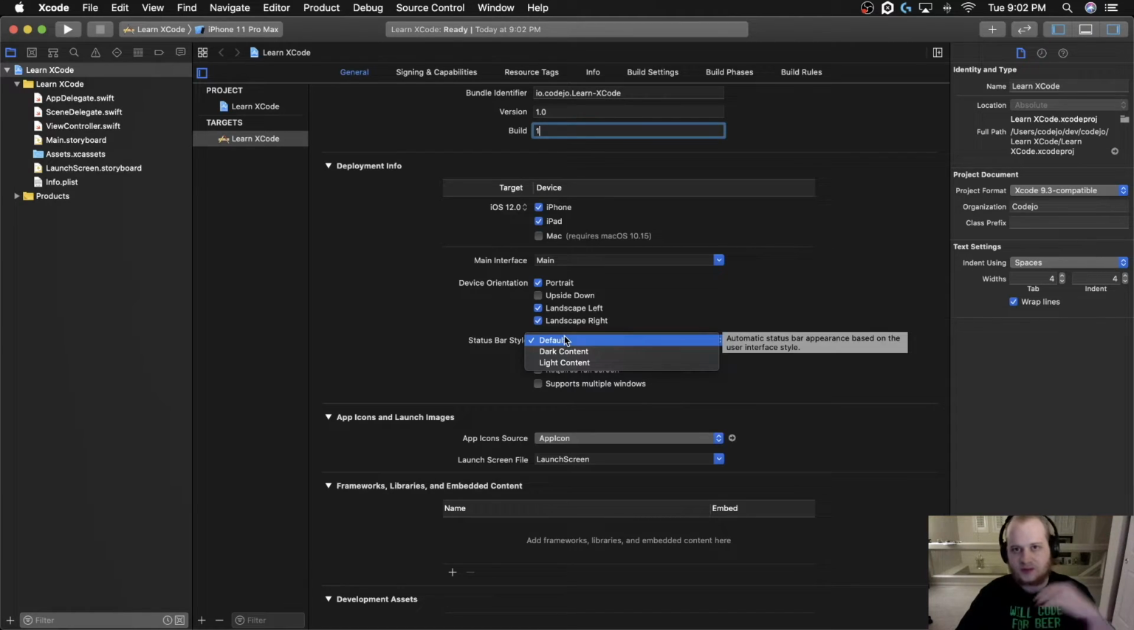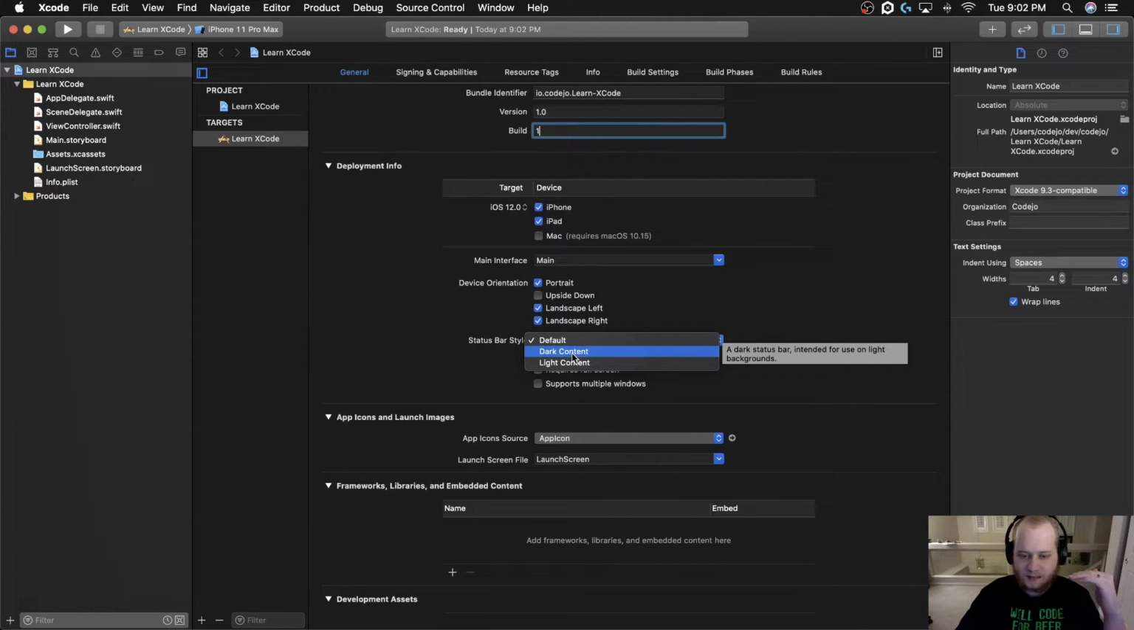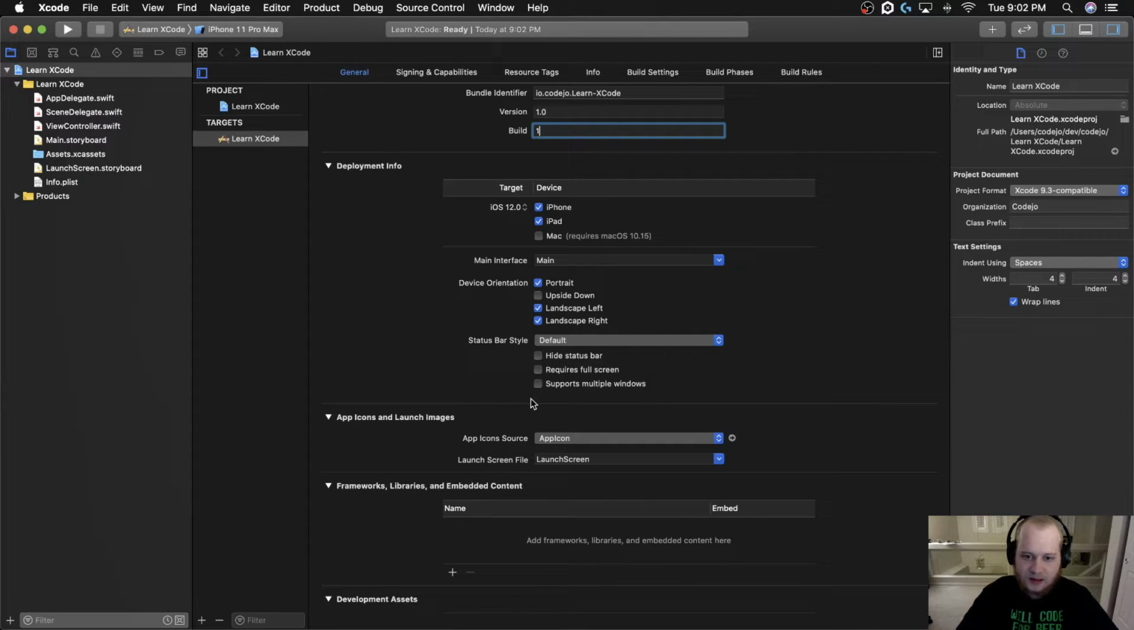The status bar style. This is where you can set whether or not you want a dark or black status bar at the top of the application. This would be like where your Wi-Fi indicator's at and your time and so on and so forth. So if you'd want a dark one, you could pick that. If you want a light one, you could pick the other option.